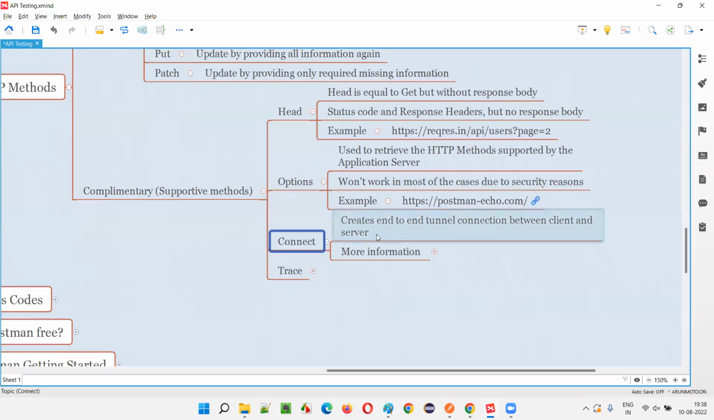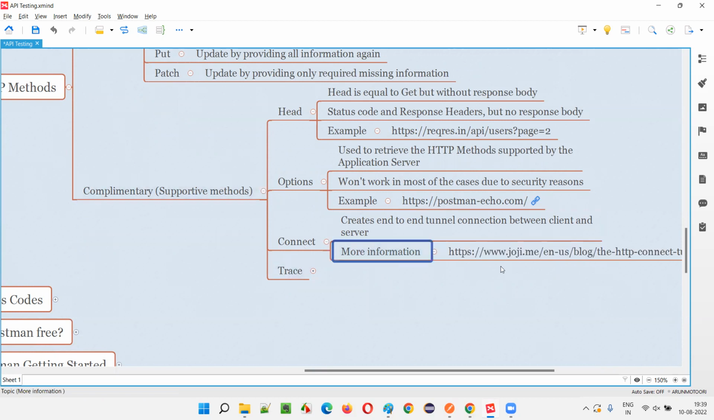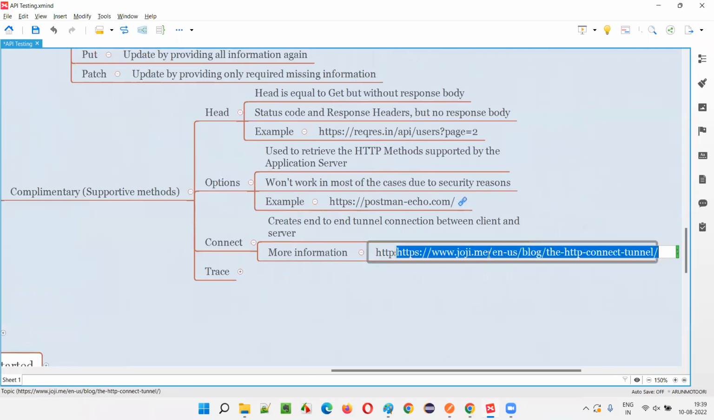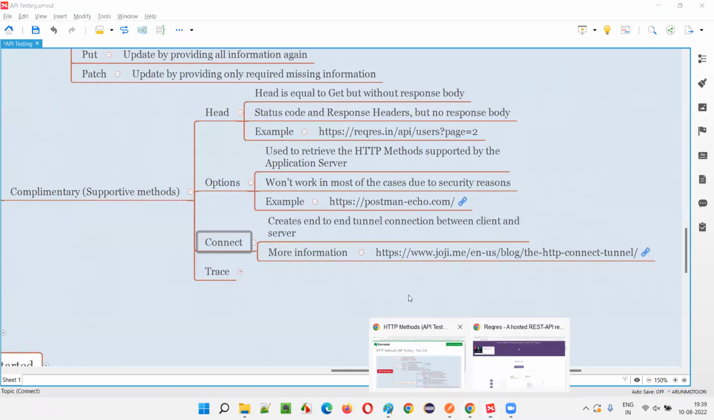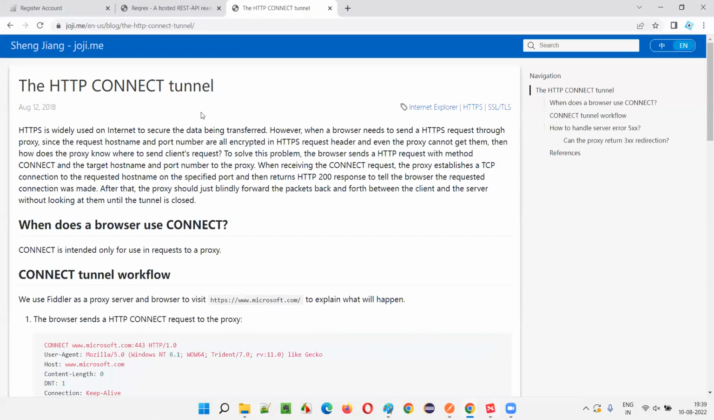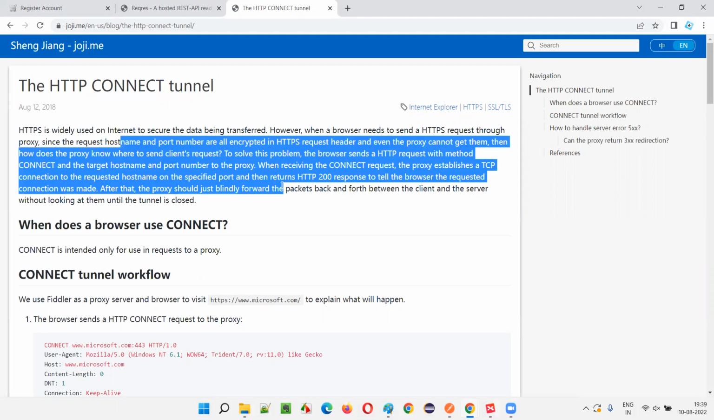As the name suggests, connect. It creates an end-to-end tunnel connection between client and server. What is a tunnel connection and why is it required? Tunnel means you put a tunnel from one city to another city, a secured passage, guys. So more information is in this article. If you want to find out more about this CONNECT HTTP method, you can go to this article, which has more detailed information about how it is going to tunnel.